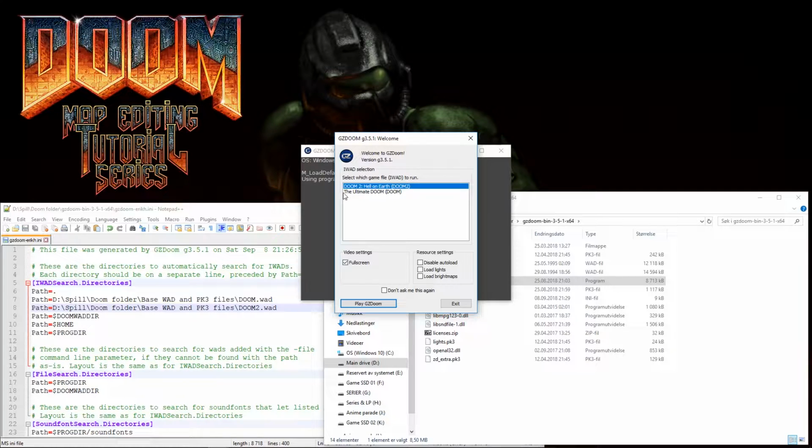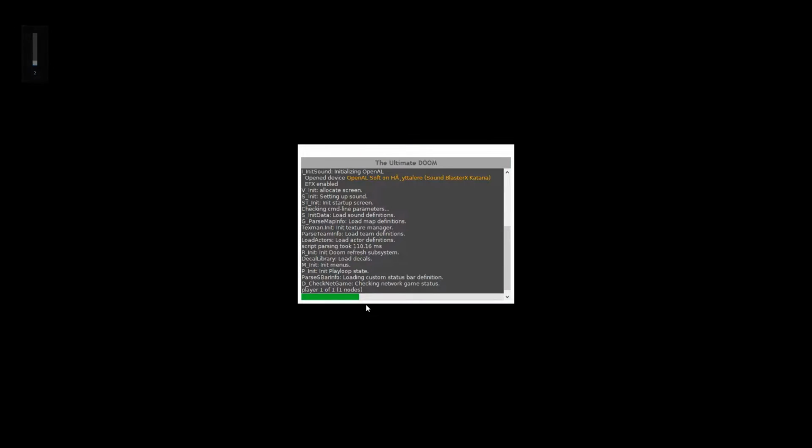Doom 2 or Ultimate Doom, as it were. Don't bother about any of these things. Don't click that if you want to shift between them. Well, you can undo it, but I don't mind that this gets here. Whichever game you play, choose, click play. Now we will get some, we have to wait.